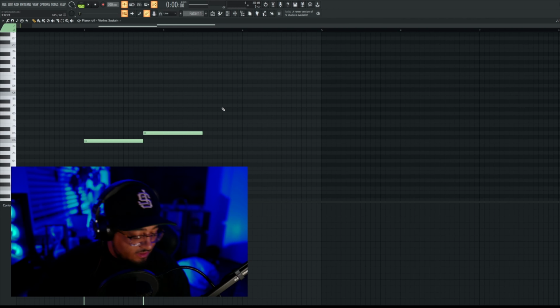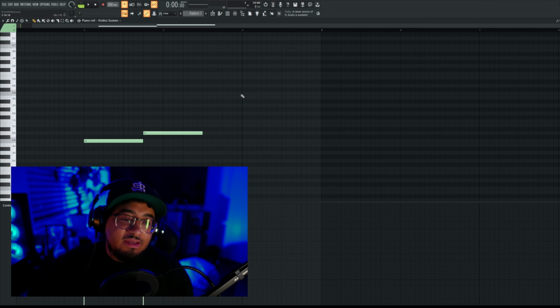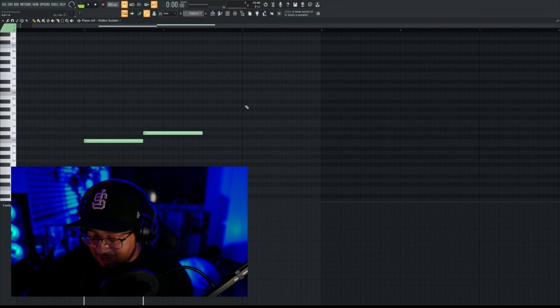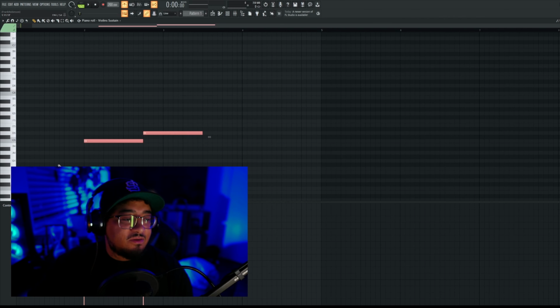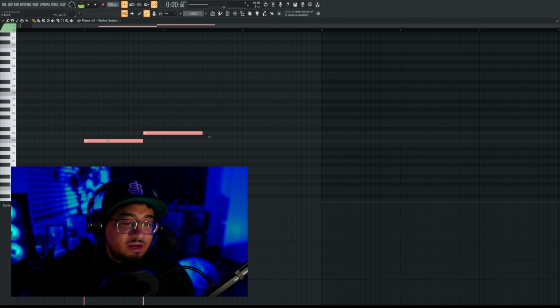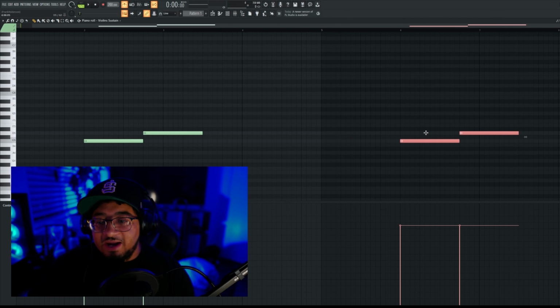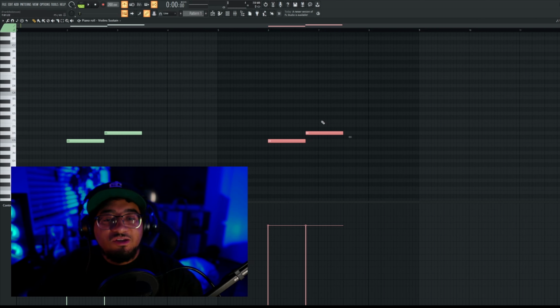right? So what I'm going to do is hold down control, and hold down the left button on the mouse, and drag it over it, right? Then I'm going to hold down the shift, and I'm going to click it, and drag it to the right. And that's how you simply duplicate.